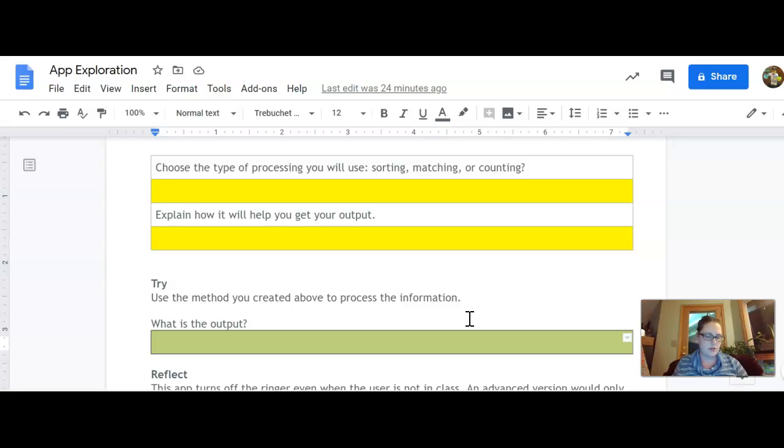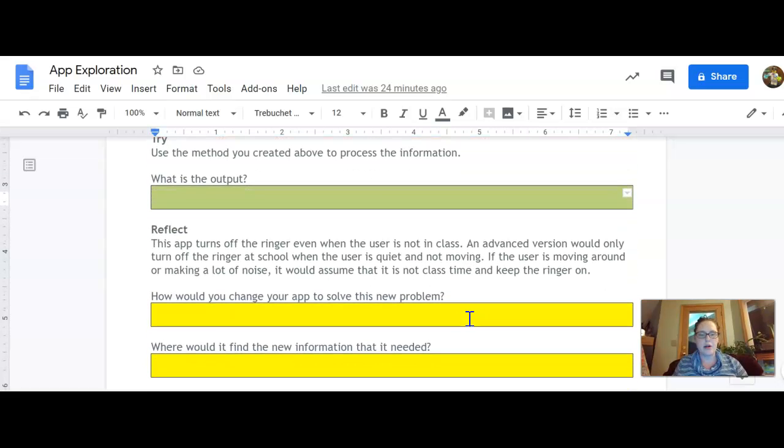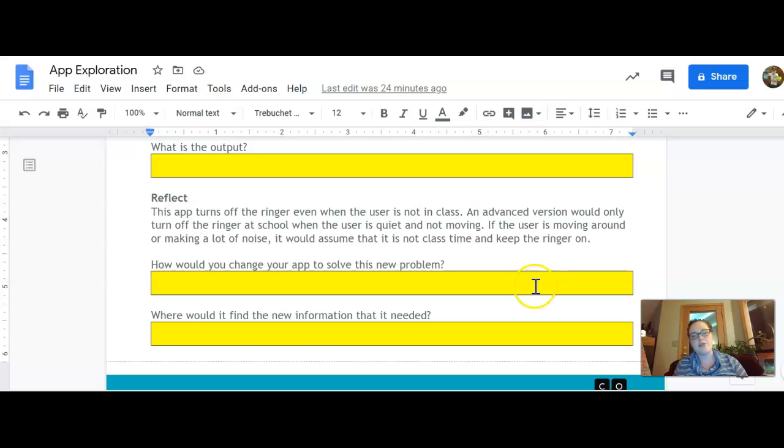So the last part, it says this app turns off the ringer even when the user is not in class. An advanced version would be only turn off the ringer at school when the user is quiet and not moving. Ooh, cool. If the user is moving around and making a lot of noise, it would assume that it is not class time and keep the ringer on. So how would you change your app to solve this new problem? Where would you find the new information that is needed? Okay, so those are the basic things.